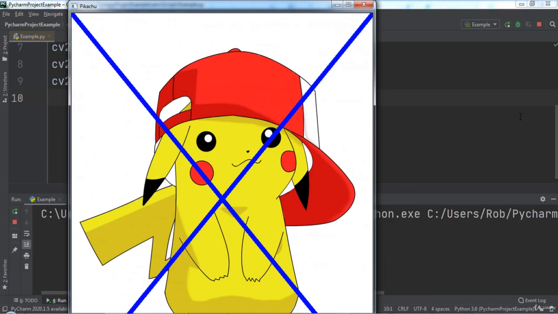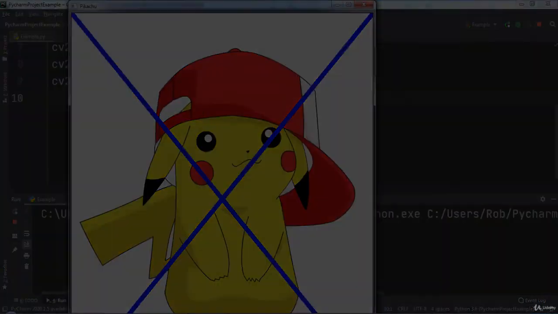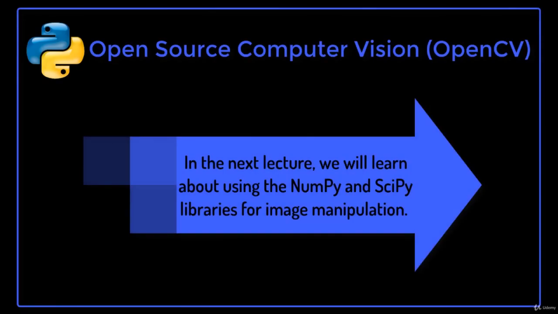When we run the code, notice that a blue X was drawn over our sample image, meaning that our code worked. In the next lecture, we will learn about using the NumPy and SciPy libraries for image manipulation.